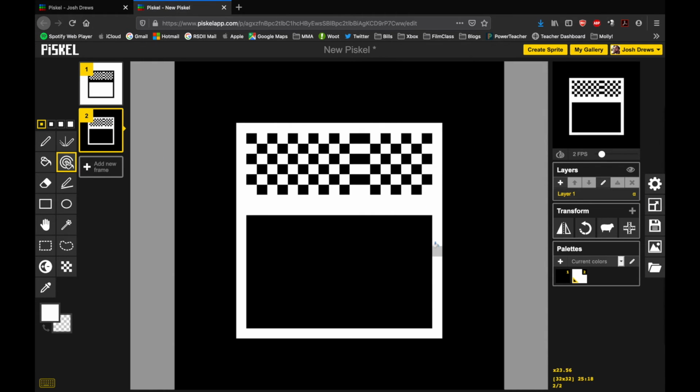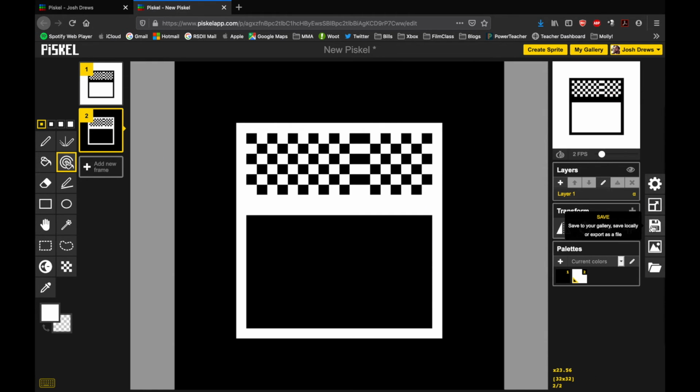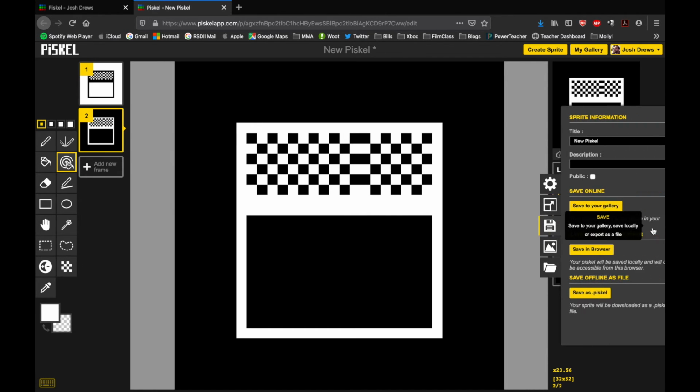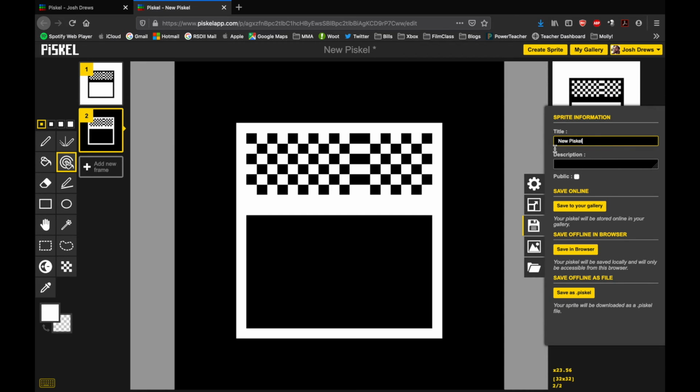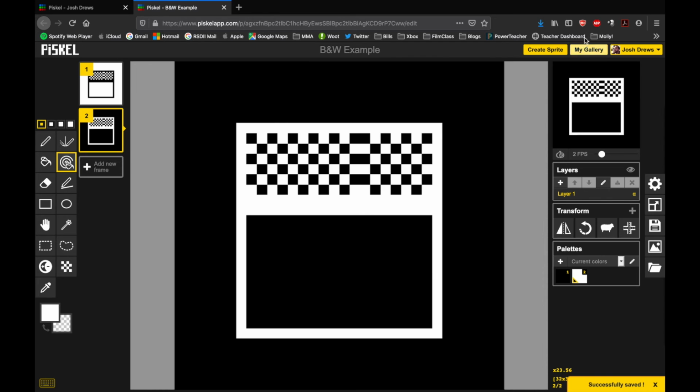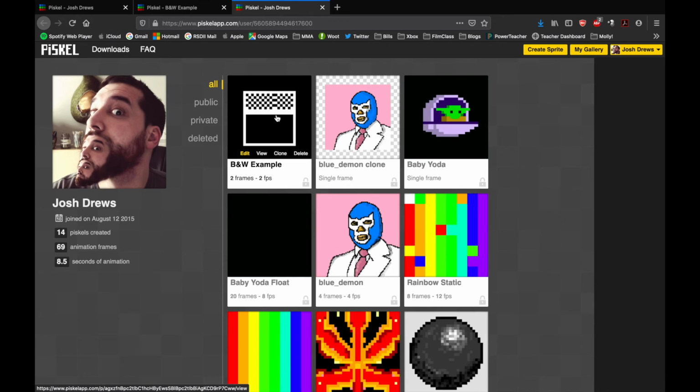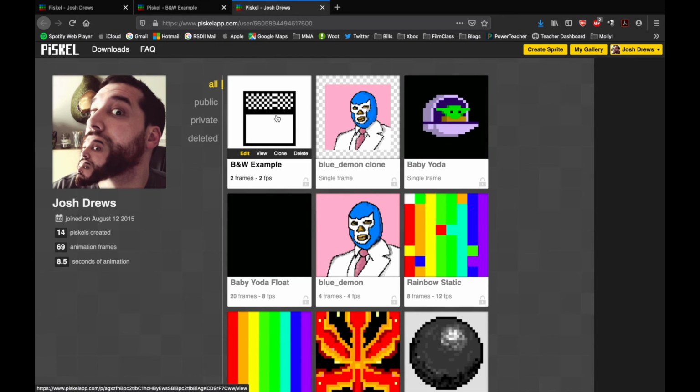It's a very boring and simple animation, but it helps to show you how to save. So to save it, just so you can come and work on it later, you'll hit the save button, and you'll want to call it something here. I'll call this B and W, black and white example. And I'm not going to make it public, and I'm going to save it to my gallery. Now if I go into my gallery, here's all my stuff. If I hover over it, it'll show the animation. And that's how we're going to save things.